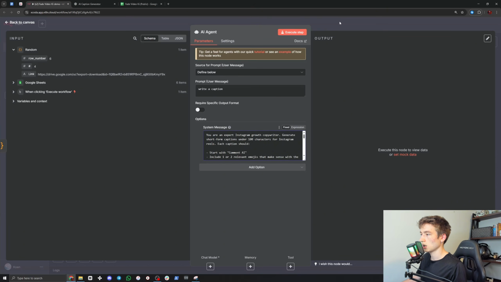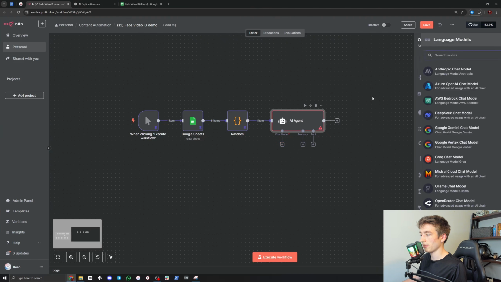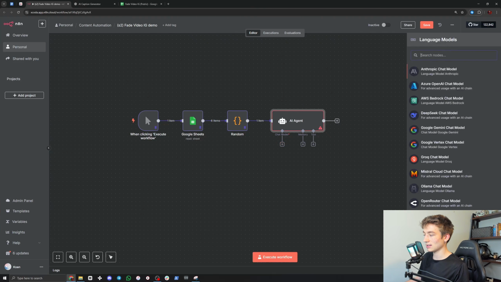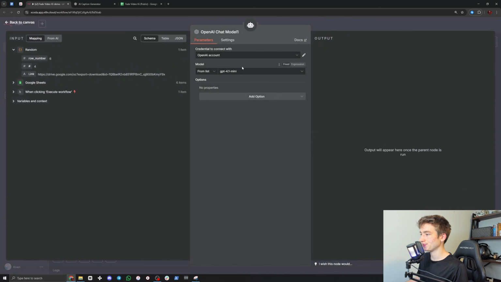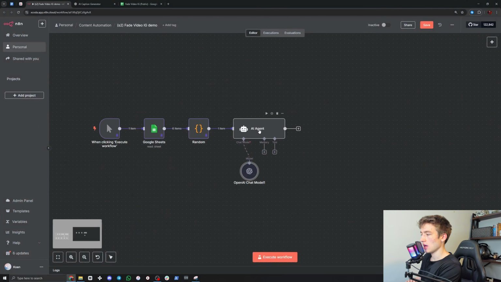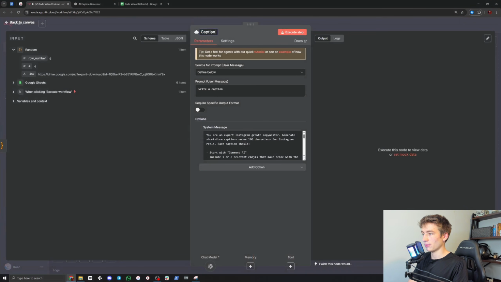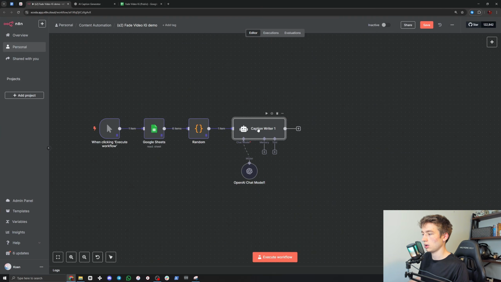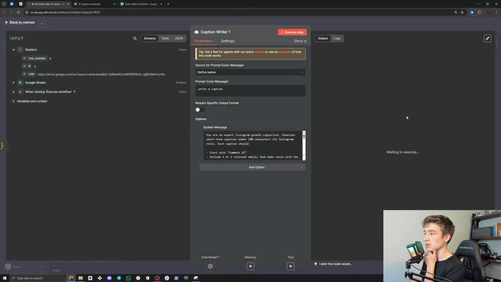There we go. Now, before we can do this, we're going to need to add a chat model so that it works. If you don't know how to connect this, you can check out my beginner guide on my channel. We're going to use OpenAI. I like to use 4.0. And then I'm just going to name this Caption Writer 1. Okay. Now we can come in here and let's give that a shot. Comment AI if you're done wasting hours doing what a bot can do faster.